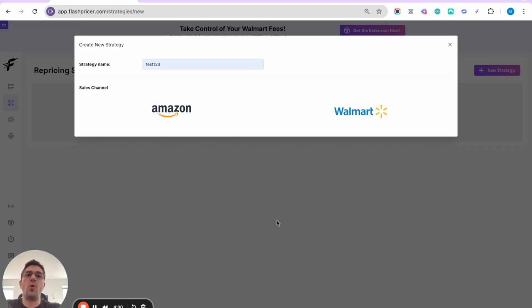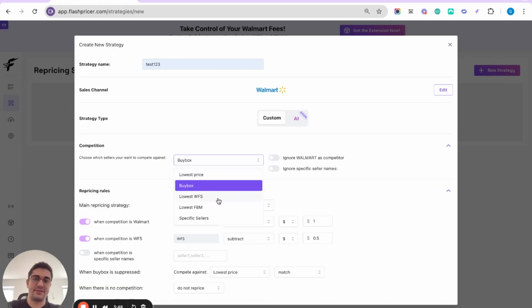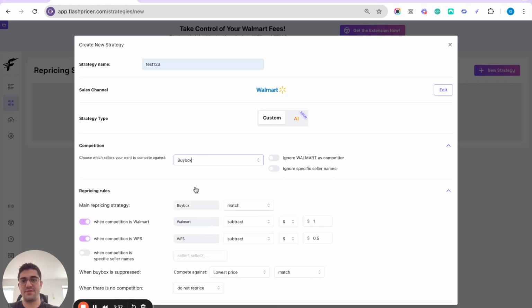Okay, now let's run through Walmart. First, click Walmart as a sales channel. Next, we're going to choose who we're going to compete against, right? You have the same options here. Instead of FBA, it's lowest WFS. You can also compete against lowest merchant fulfilled sellers, lowest price, specific sellers, or the buy box, which is what we're going to choose in this case scenario.